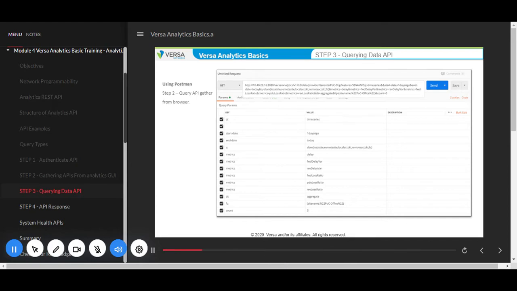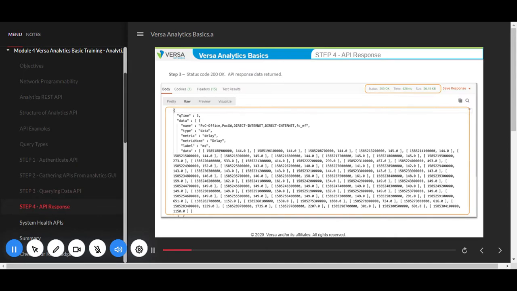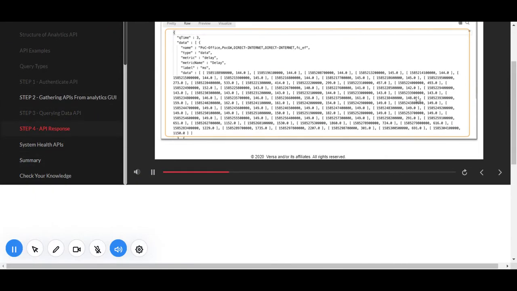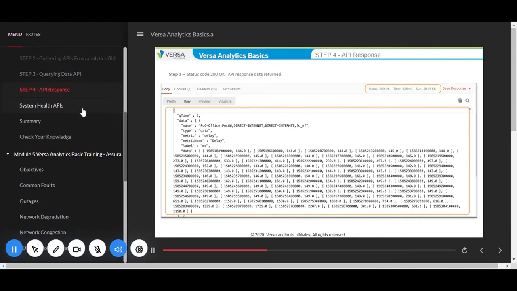Once authenticated, copy and paste the API gathered from the browser into Postman and ensure that the method is set to GET. Postman automatically creates the query parameters from the URL string. The correct API response code is a 200 OK response. Response data may be viewed in Postman either in Pretty, Raw, or Preview. However, due to the volume of data returned, the example image shows the API response in raw form for brevity.